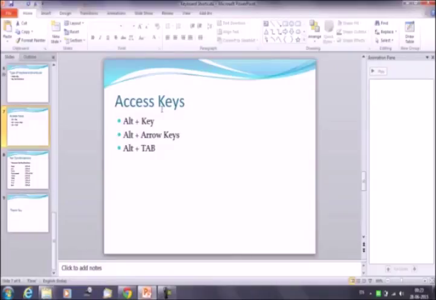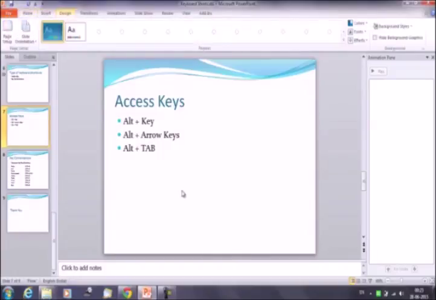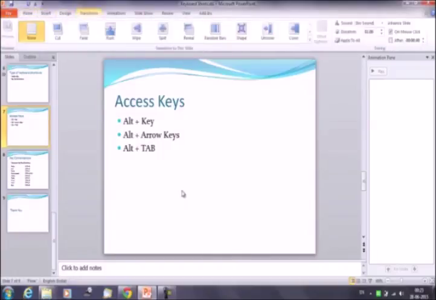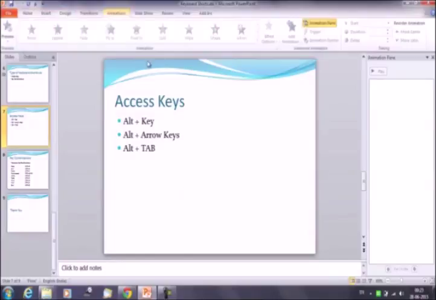means you're going to press the Alt key and then you're going to press the letter. Key means the letter from your keyboard, and then you'll come onto the particular ribbon. The second option is Alt plus arrow key. As we have already pressed the Alt key here, if you press the arrow key, automatically that is going to shift the focus to the different tabs. You can see here I'm pressing the right arrow key, and it's going to select the next tab automatically.